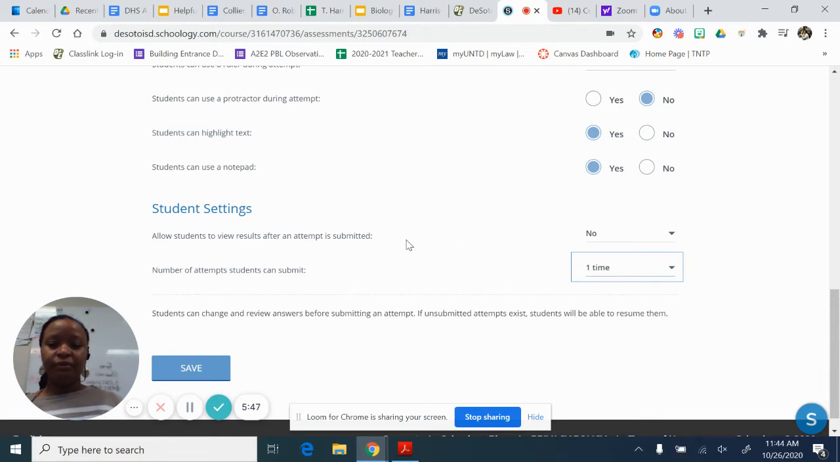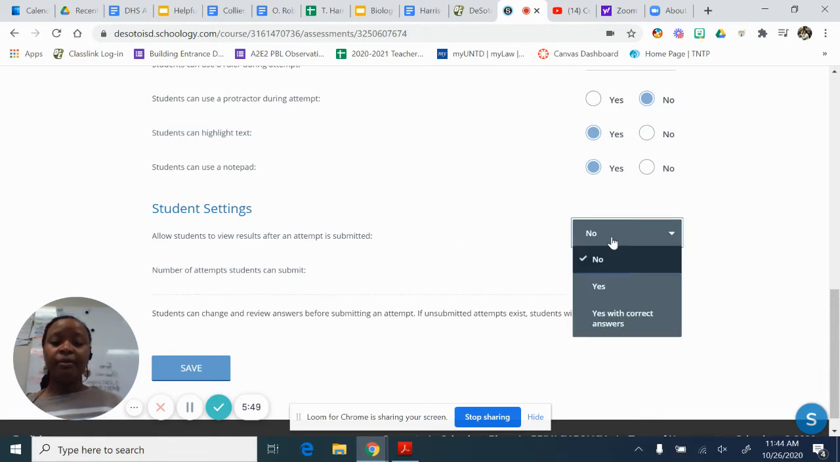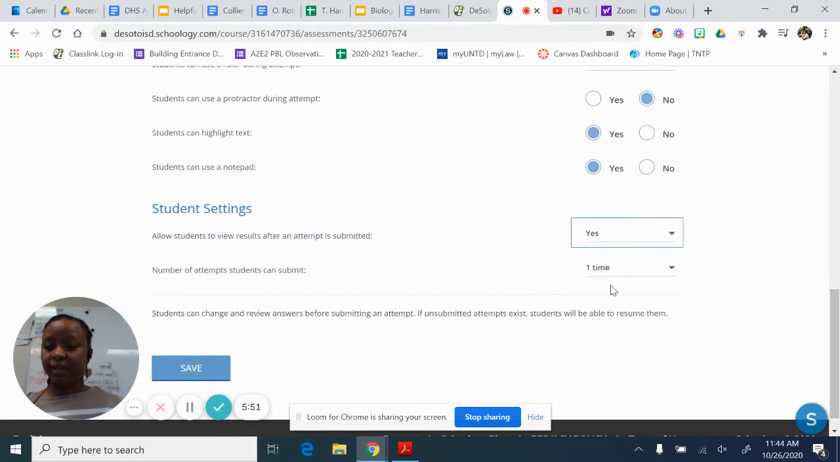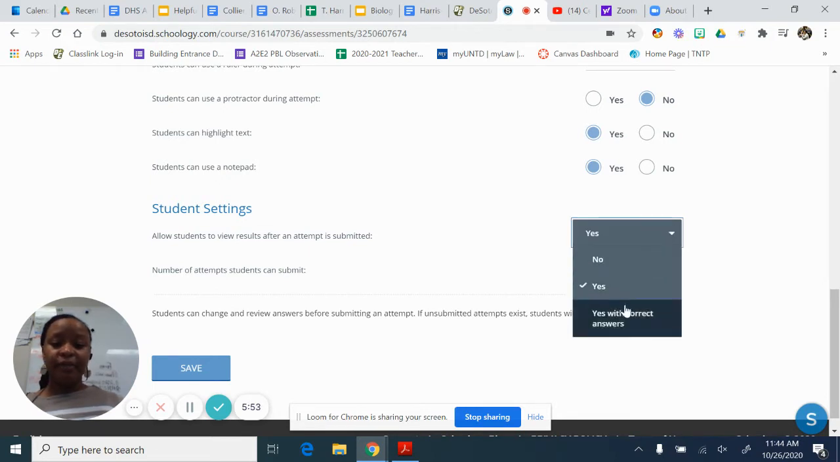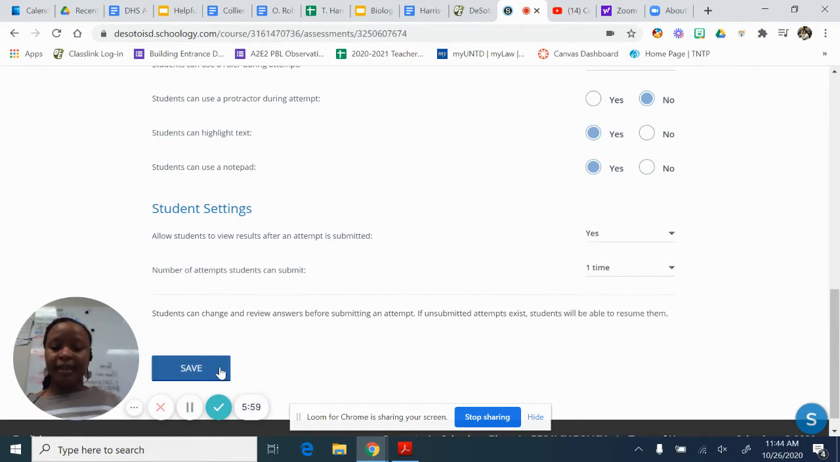Allow students to view results after attempt: I want them to always be able to go back and look at what they wrote. I do not want them to have the correct answers though, because they need to figure that out, but I will allow them to look at their answers, and I can save that.